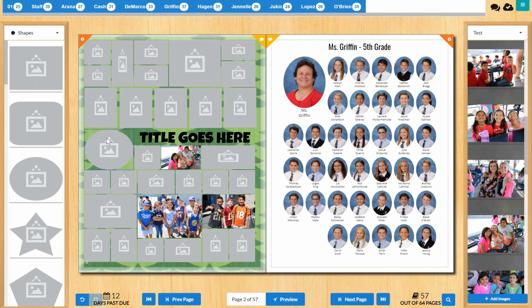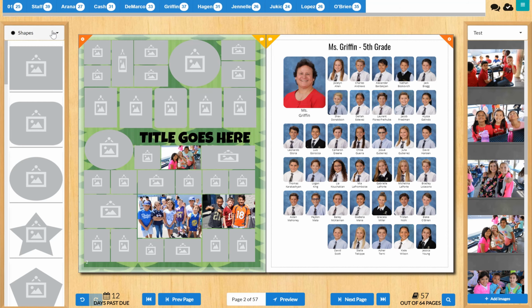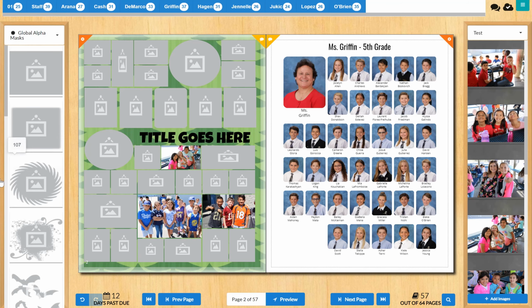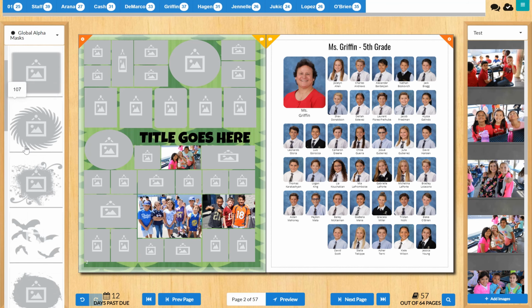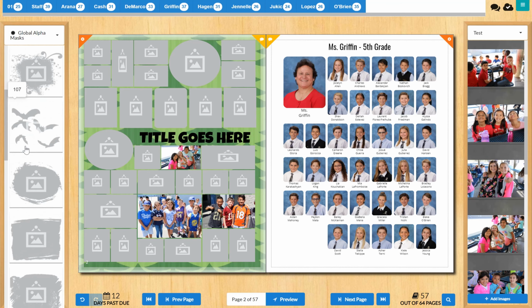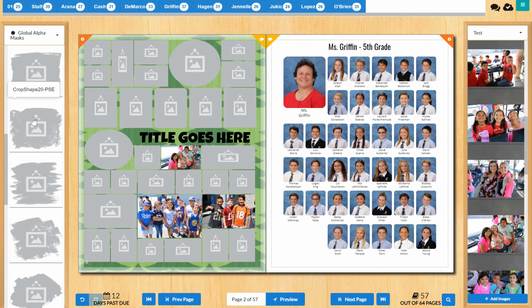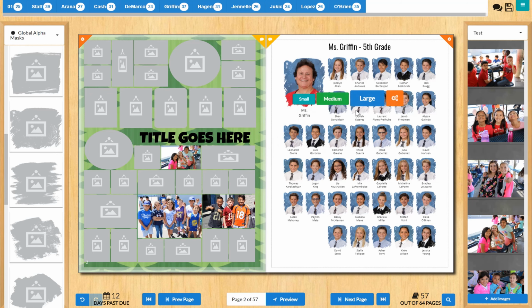Same thing for your portraits and your candid. So any kind of shape you want, you can drag it over and it will change it for you. You can also come into the global alpha masks, and there's a bunch of really cool decorative masks that you can use. There's some bats, there's some fun scribble type of mask that you can put on, and it just gives your page a little bit more dimension and it looks a lot more interesting rather than just a box on the page.